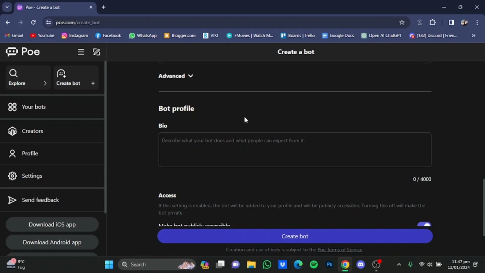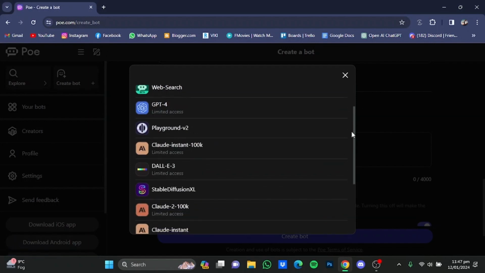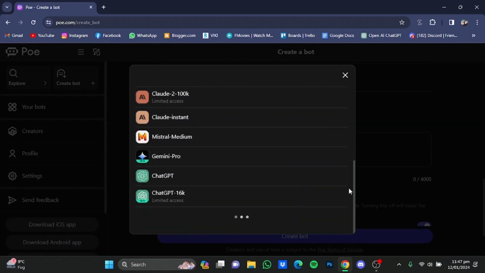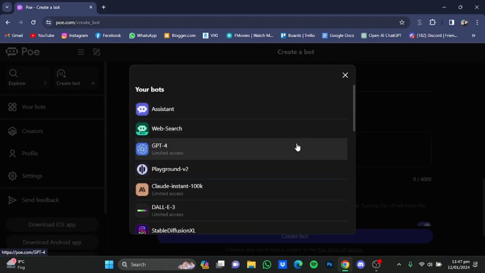Now on the left side right here, you will have your bots. It will be those bots that are default, as well as those bots that you have created, and you can chat with them as well. Now these are all default bots. Some have limited access, means you will have to buy a membership to use them.